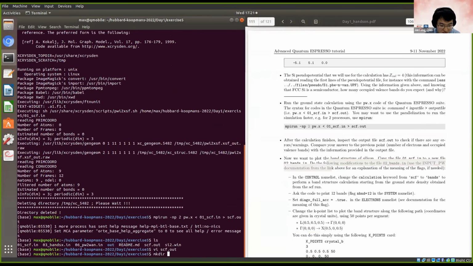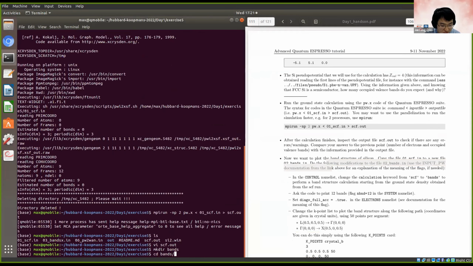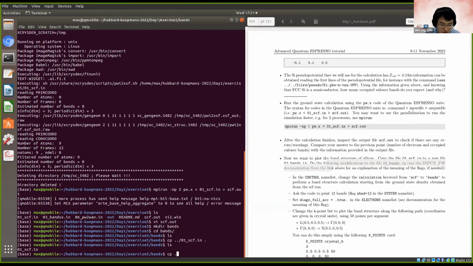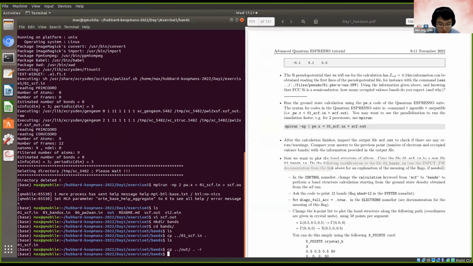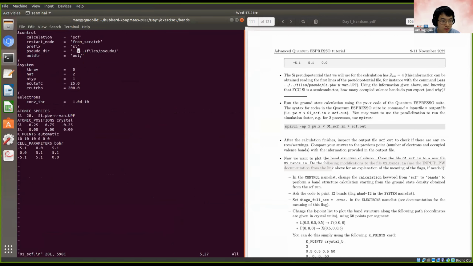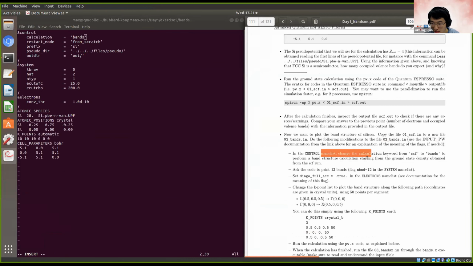Actually, we can make a new folder called bands. Then we copy the previous input file and also the self-consistent charge density folder here. This -r means we copy the folder. Now we need to change the pseudopotential directory a bit, and we change this self-consistent to a bands calculation. Okay. And we want to compute 12 bands, so we have to add nbnd in the system namelist.